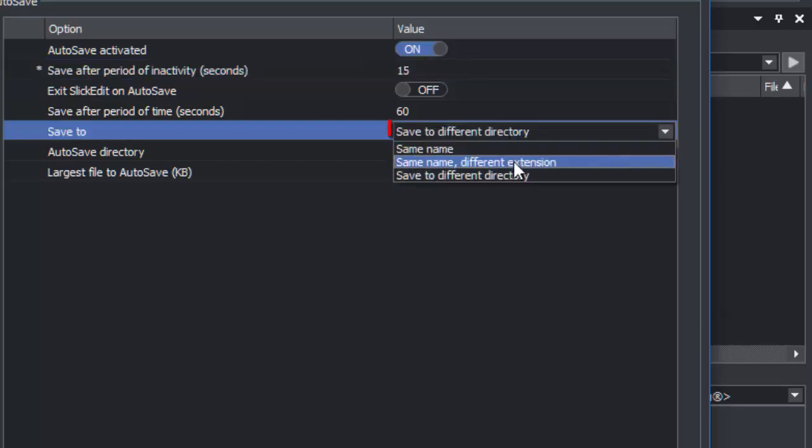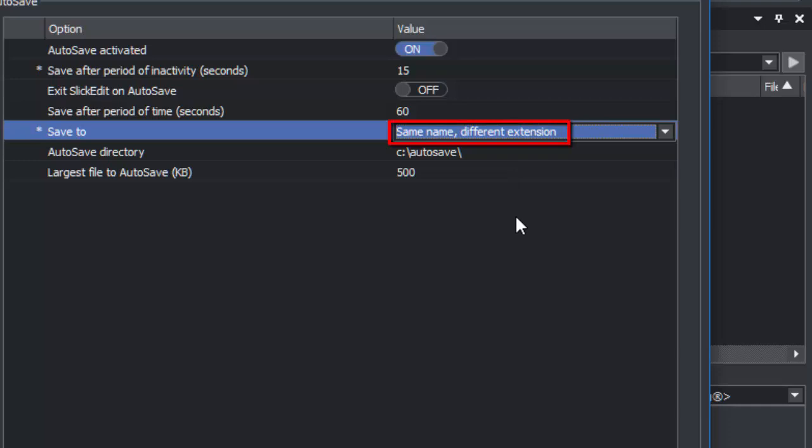When you choose same name, different extension, files are autosaved to the same directory as the original, but with the third character of the extension replaced with a tilde. Extensions that are less than three characters will be padded with underscores. If file names vary by only the third character of the extension, this can cause collisions.